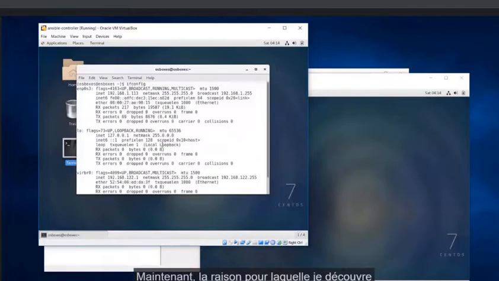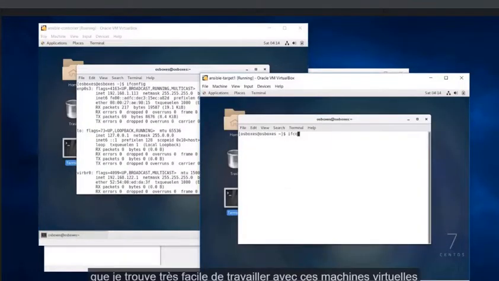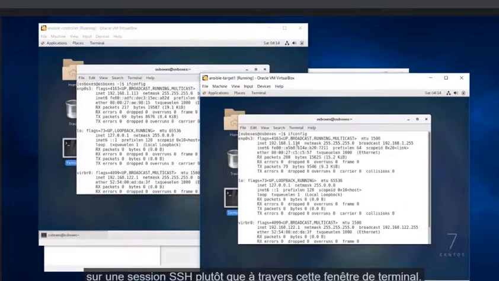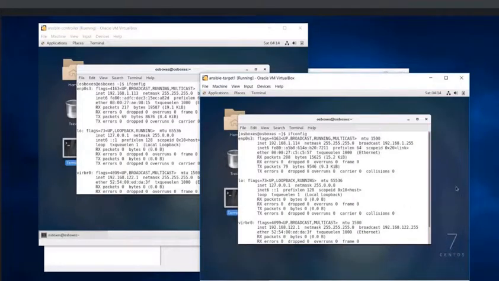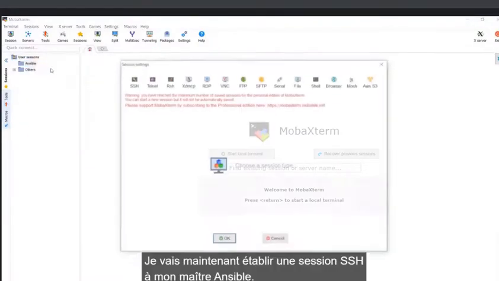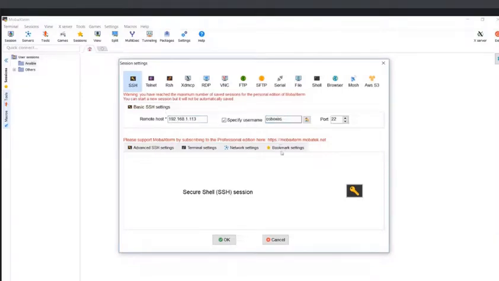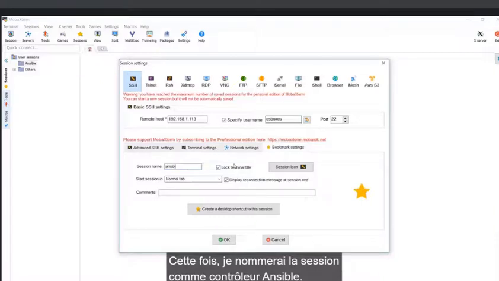Now, the reason I find out the IP address and establish an SSH connection is that I find it very easy to work with these virtual machines over an SSH session rather than through this terminal window. That way, I can easily copy and paste commands. Okay, I will now establish an SSH session to my Ansible master. The IP address is 192.168.1.113. The username is osboxes. This time, I will name the session as Ansible-controller.